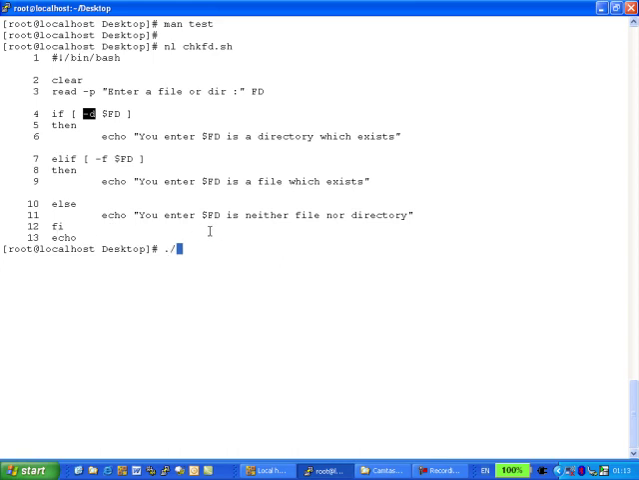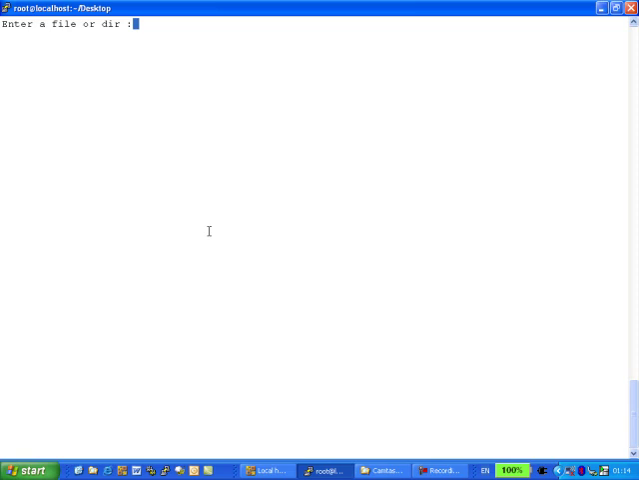Let's try running the script. check fd.sh. Okay, I will key in a file. In this case, maybe I'll say /etc/passwd, the password file. So if the password file exists, you say that it's a file which exists.